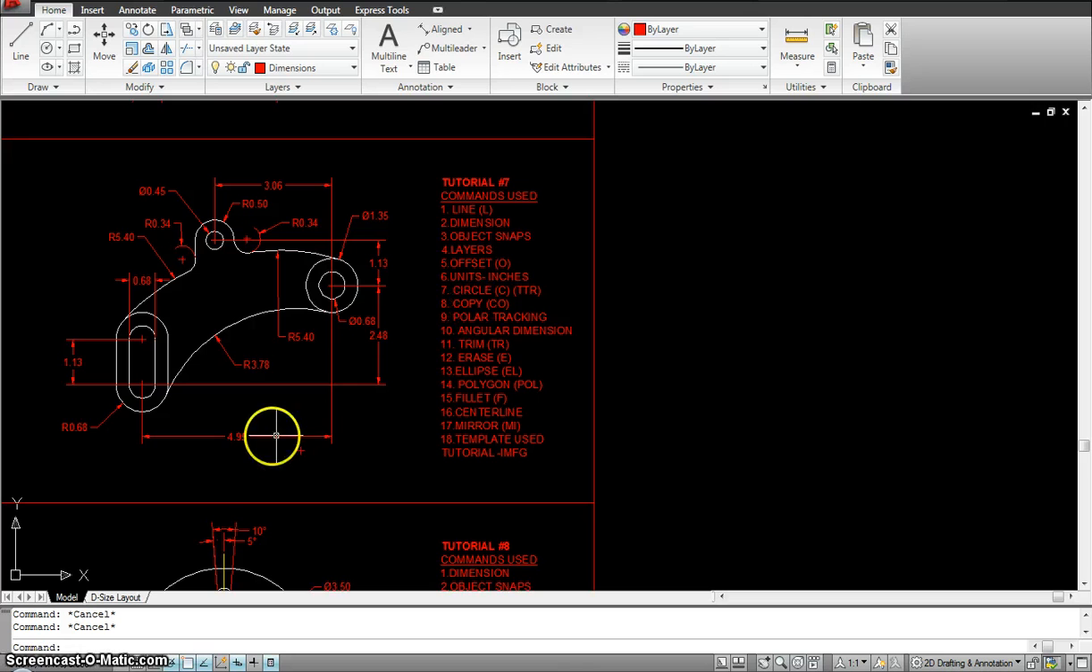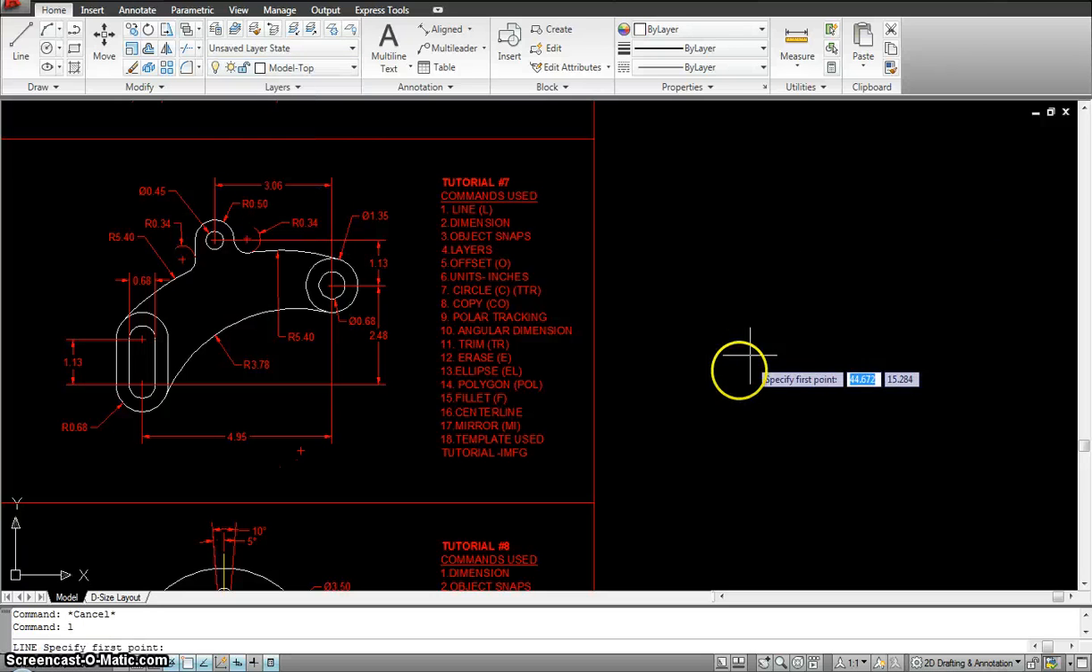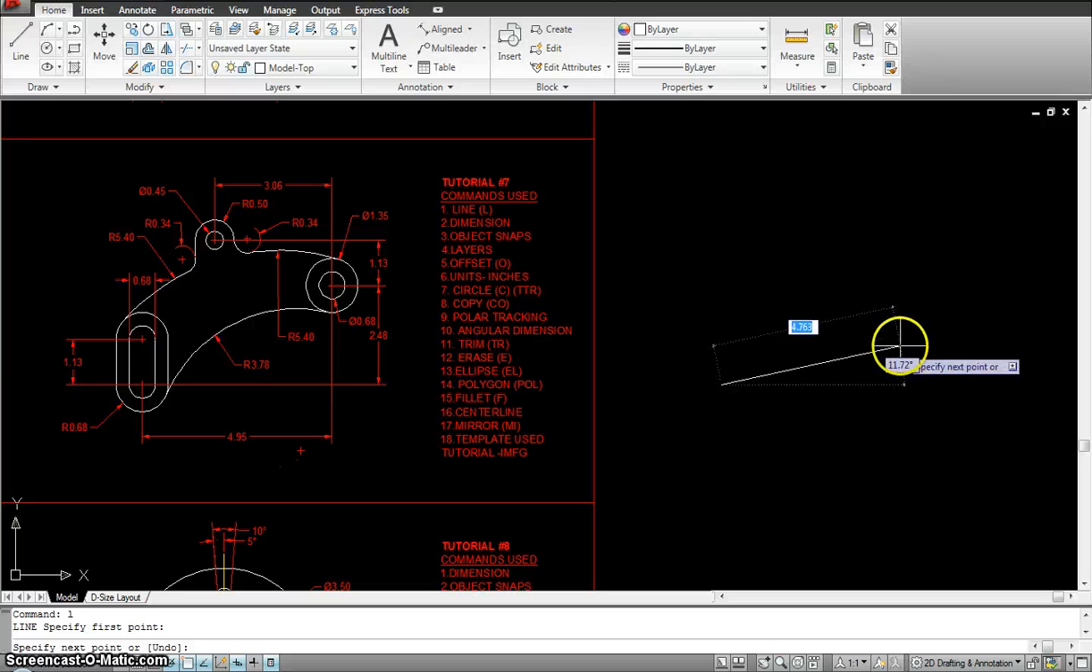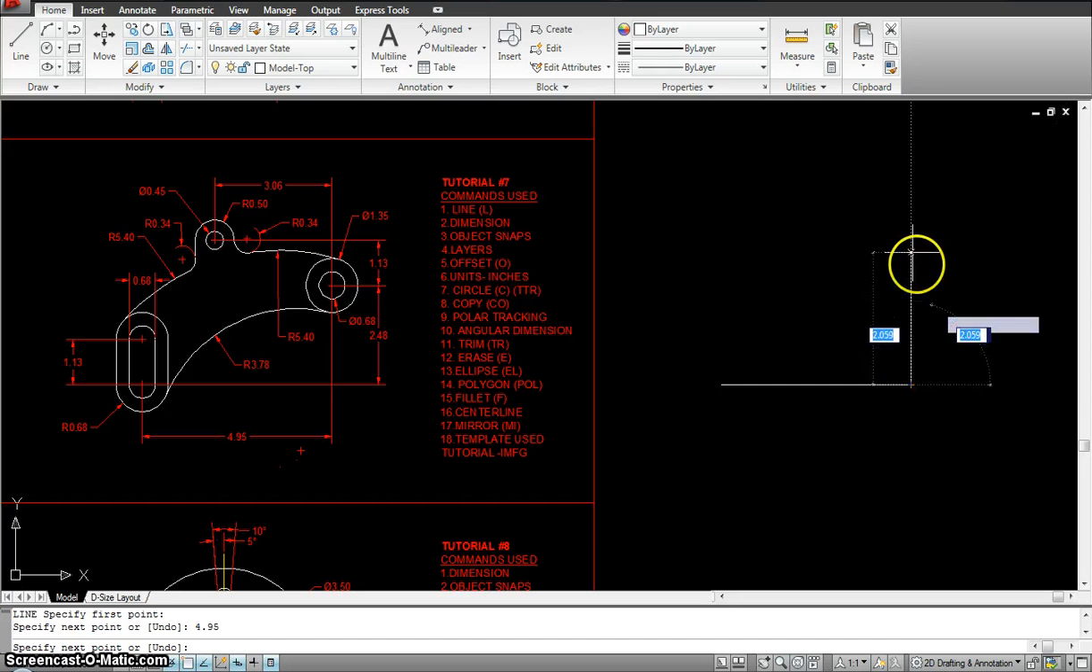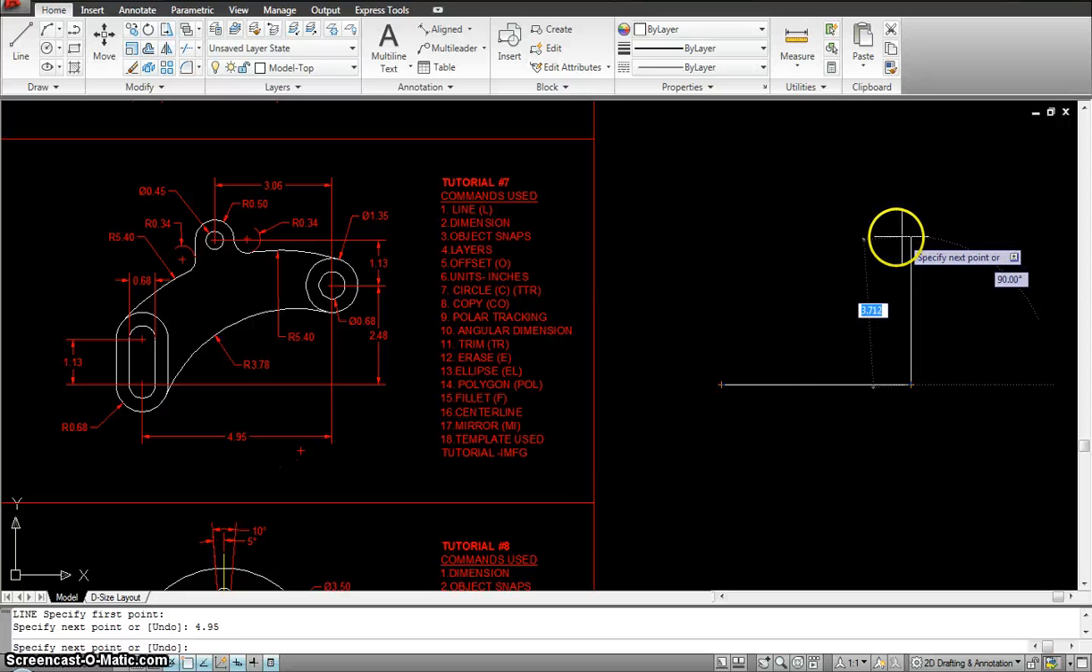Okay, I will start by placing the grid where I try to find the center of these circles. So I'm going to make sure I'm on my model top layer. Start with a line which is 4.95. Enter. So I found the center for one of the circles right there. Then the second one, and I'm going up 2.48. Enter.